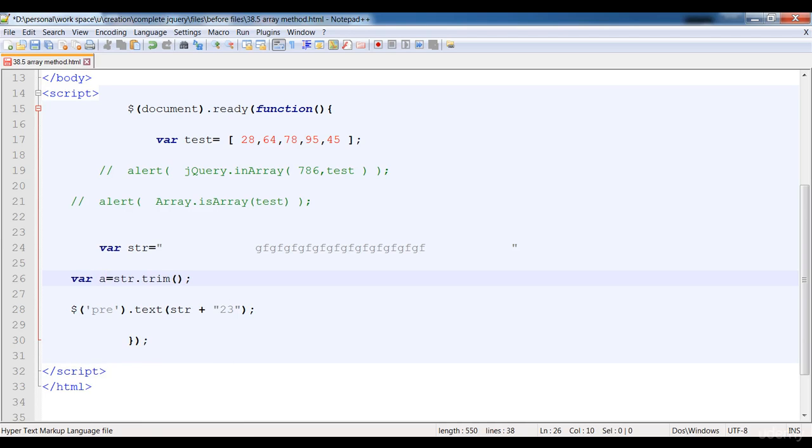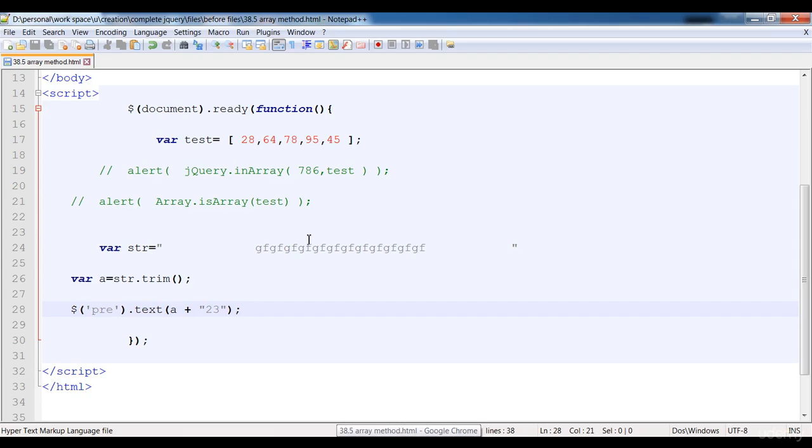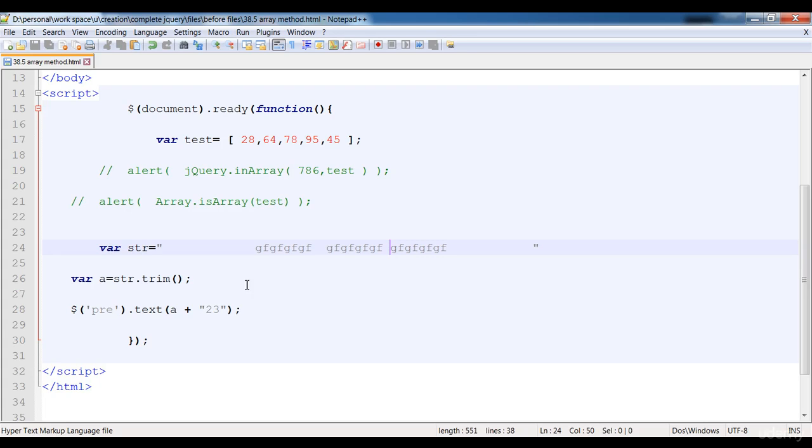I have saved it in the variable named a, and then we can give it here, and here you will see that this is only just the text. It does not have space at the start or at the end. But here if we type the spaces in between the text, these spaces will not be removed because the trim function is only used to remove the spaces from the start and the end of the text.